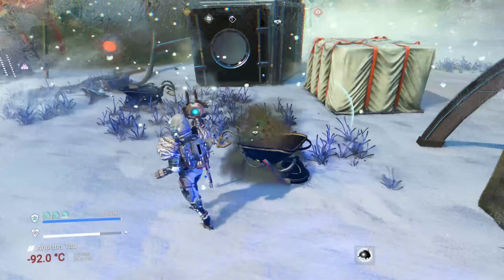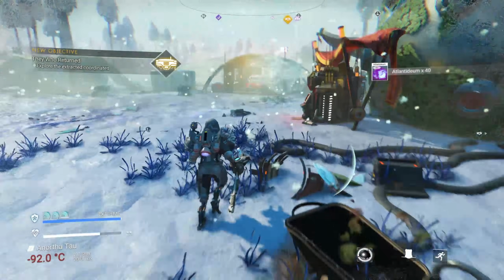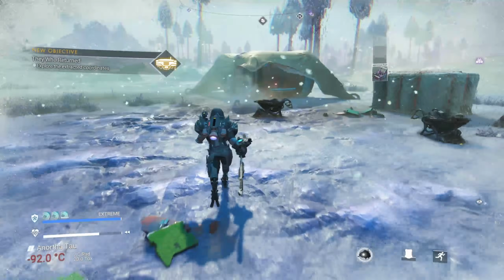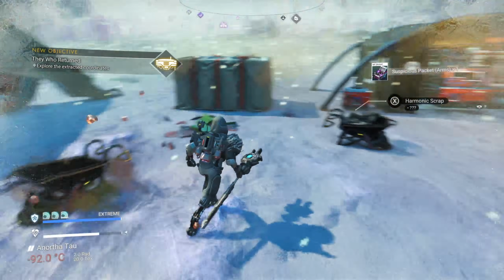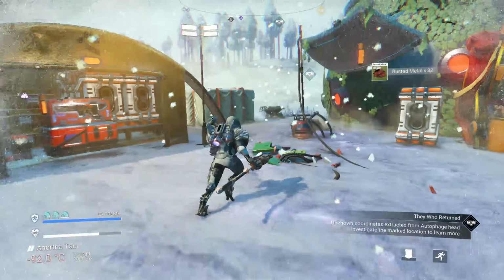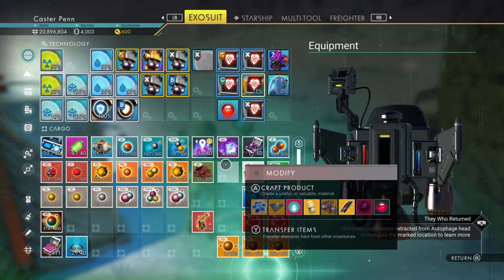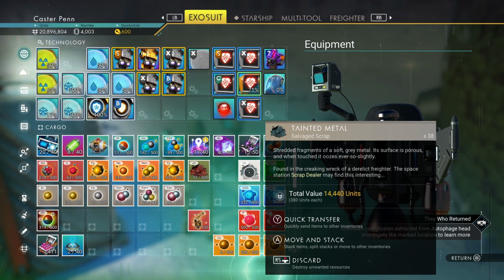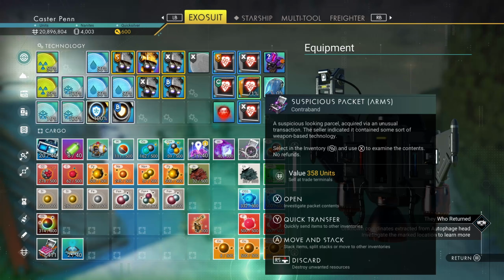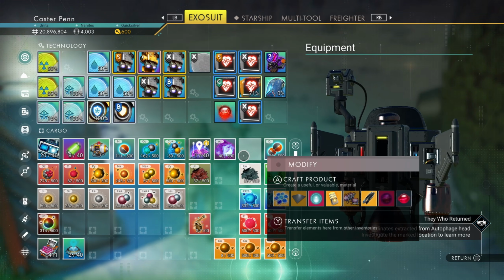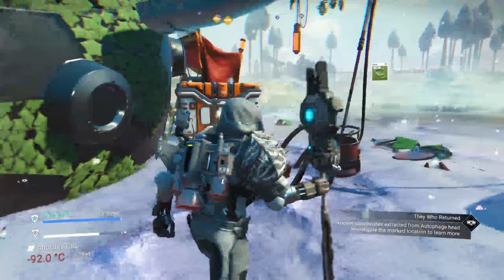Okay, good. Let's also pick up all this stuff. All of the scrap, because it will give us some suspicious packet of arms there, which is quite cool. And some other stuff. Some rusted metal, which is pants, but hey-ho. And some goop we don't want. We've got some tainted metal, though, which was quite good. Let's have a look at this suspicious packet of arms. Even though I just deleted it by mistake. But there you go. Such is life.